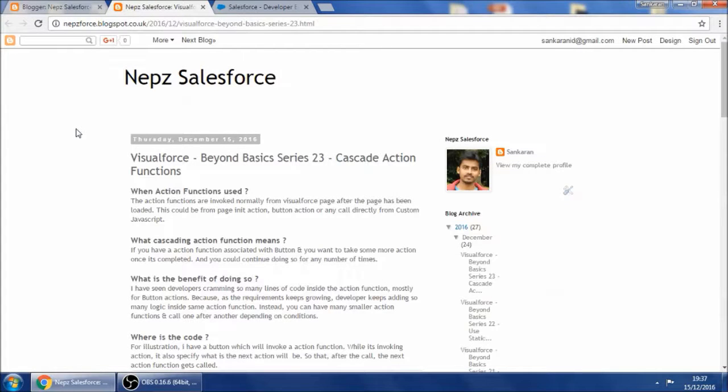Visualforce Beyond Basics: Cascade Action Functions. Action functions, as we saw in previous posts, are nothing but a function called on the server side after the page load. It could be from a button, or from action support, or action poller, or an action function definition in JavaScript. So it could be anything.